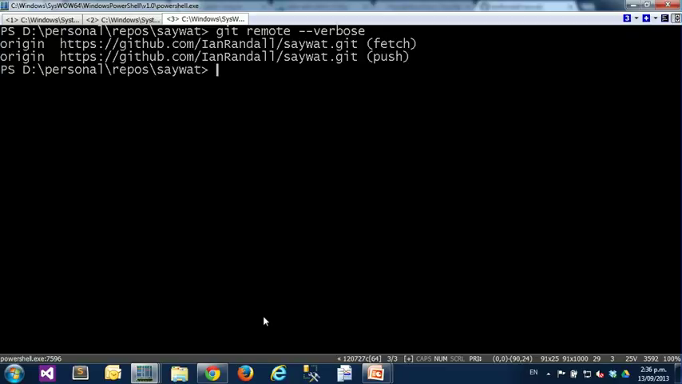So I did a git clone, remember? I said clone that repo over on that server. And it set these remotes up for me. It set up an origin remote, an alias of origin. Okay? And here's the location of it. So I'm going to do a push up to my repo on GitHub. And I'm going to push it up to origin, just the master branch.